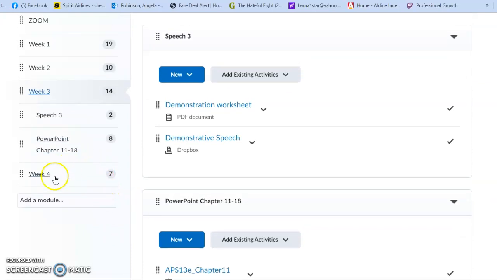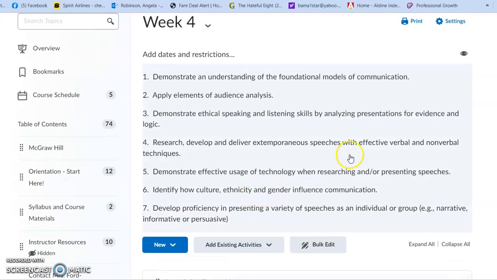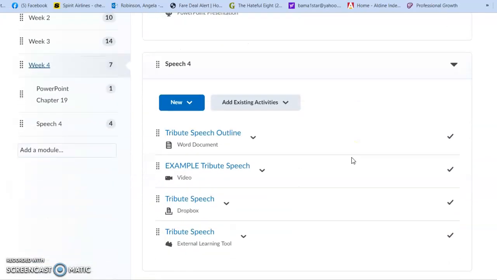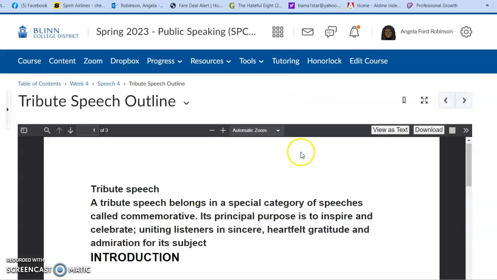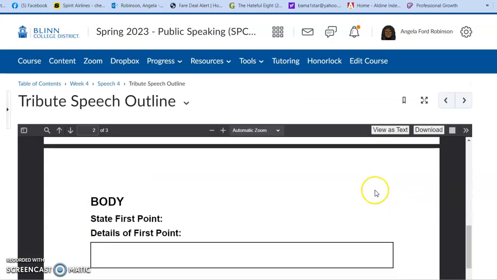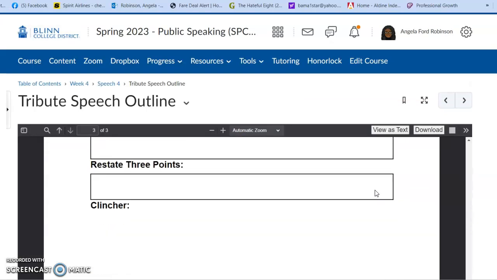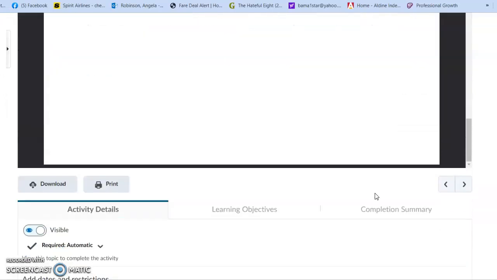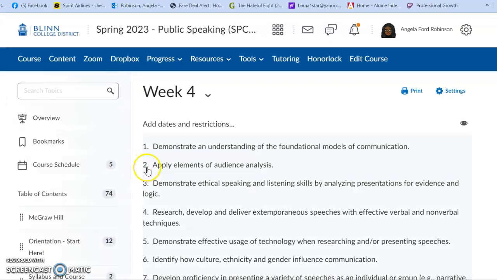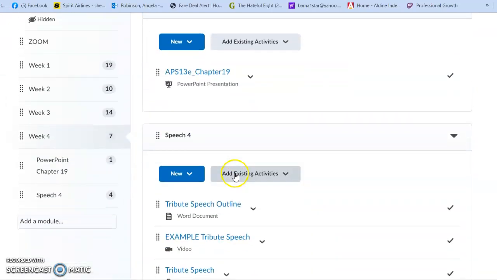Then we have week 3. I want to go back. Let's look at week 4. In week 4, this is your final speech. This is your tribute speech. It is a heartfelt speech. You must use my outline. Follow my outline for this speech. It is fill in the blank. You cannot go wrong. Use the outline that I have given you.